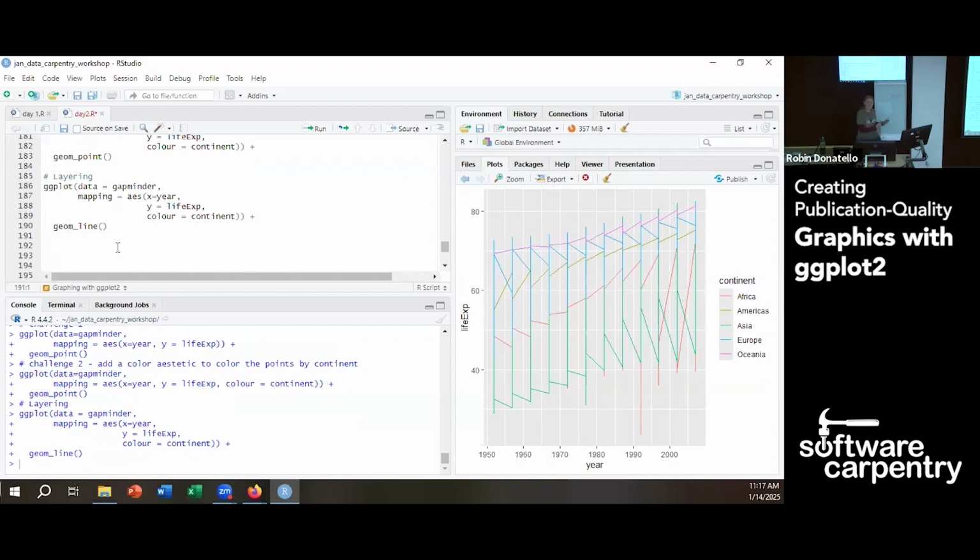Well, we still have our color, one line per color, but it looks like it's connecting the dots. But let's fix it. We really wanted one line per country. How does each country's life expectancy change over the years?